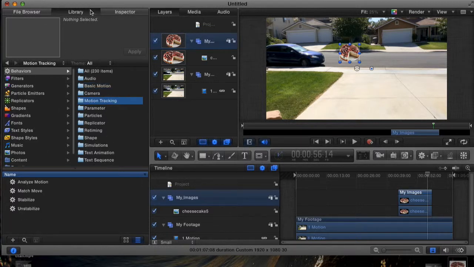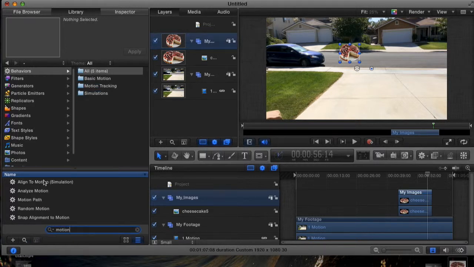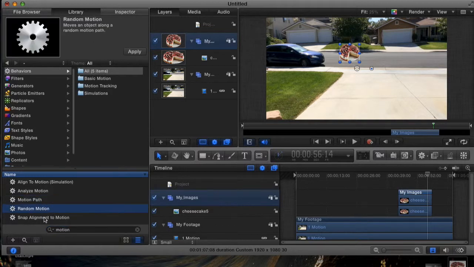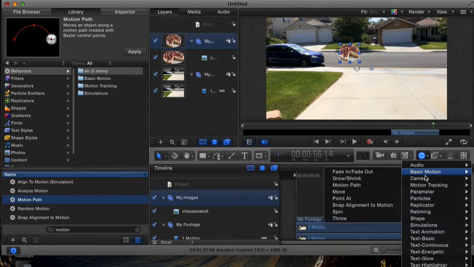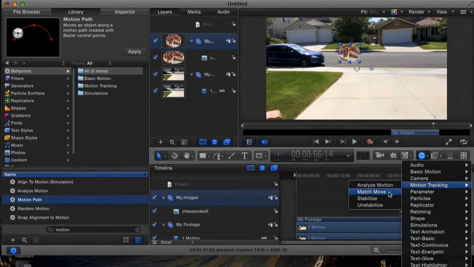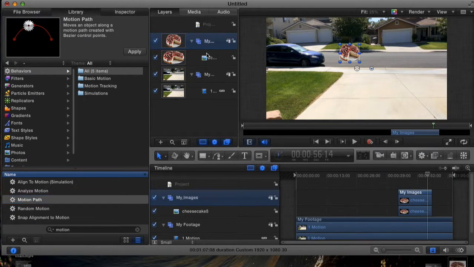Show you some here, and then also if you do the search, you'll get additional options like motion. And here you have align to motion, motion path, random motion, snap alignment to motion. But the main one that we're going to use is motion path. But I tend to use this option here on the right hand side more often, like motion tracking, and then motion move or motion path. Or motion path sometimes, probably for more accuracy. I'd probably recommend using motion path, but for this tutorial we're going to use motion move. I've actually said motion like over a million times now in this tutorial.